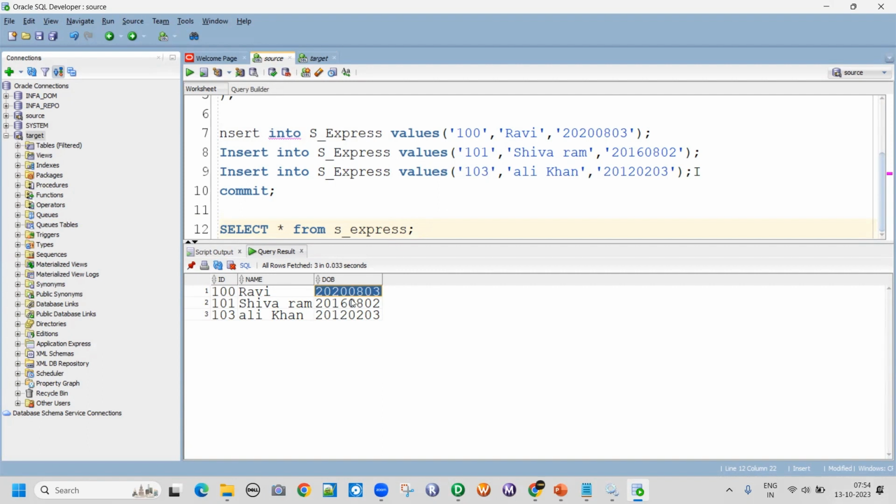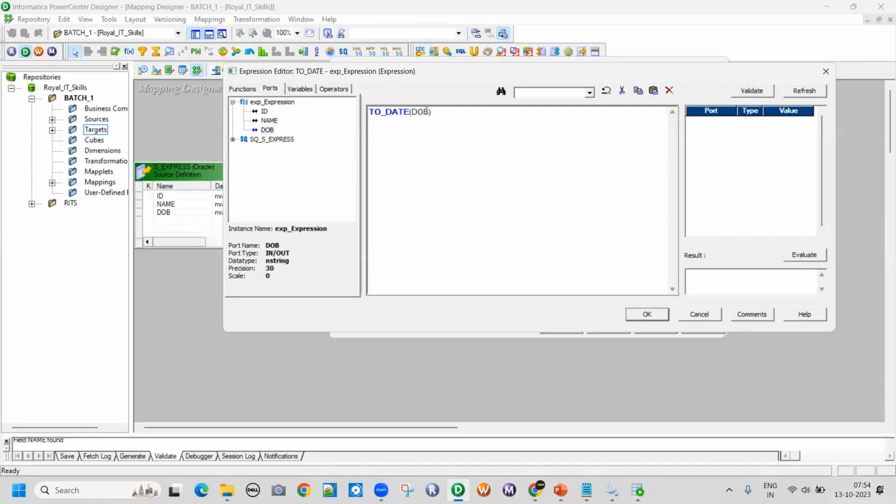In which format is it? First year, next month, next the date. Generally we follow this format: YYYYMMDD. So this is the format it is showing, and we have to convert into that format. First I have given date of birth. Next I am giving the format within quotes, in string format. It should be a string. If you observe here, format as character. So character means like this, I have to give.